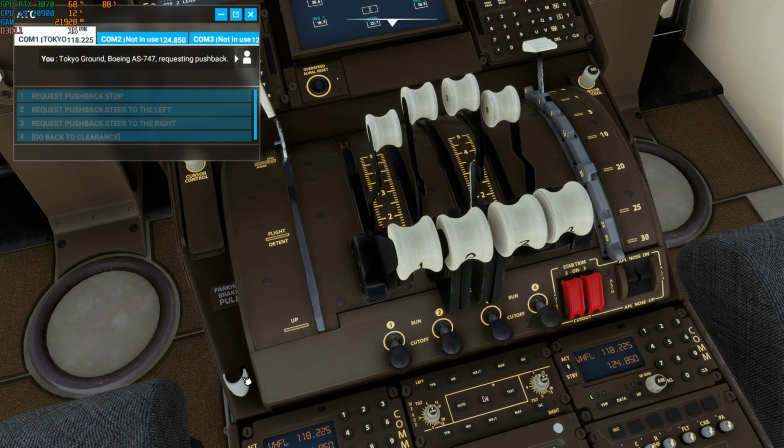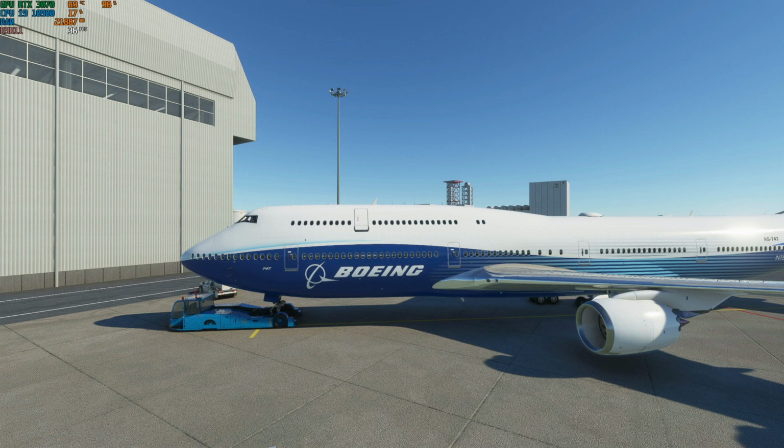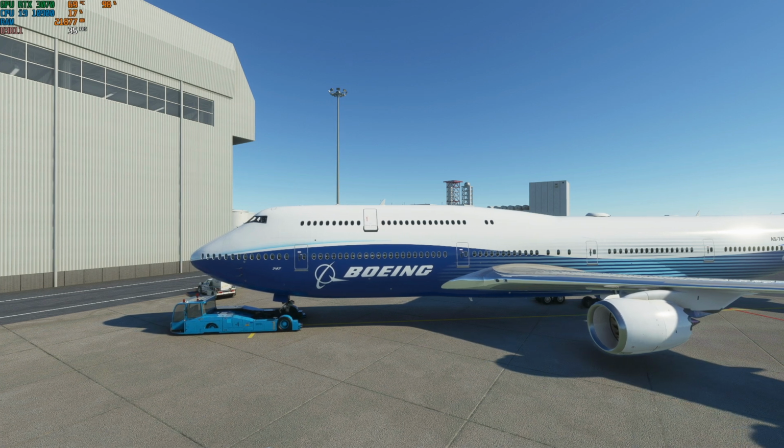We can then turn off the parking brake. To make it easier, we will wait until the pushback is complete, then start the engines.